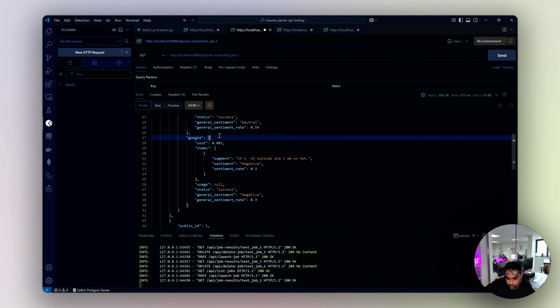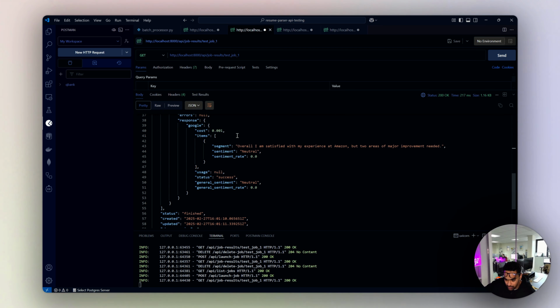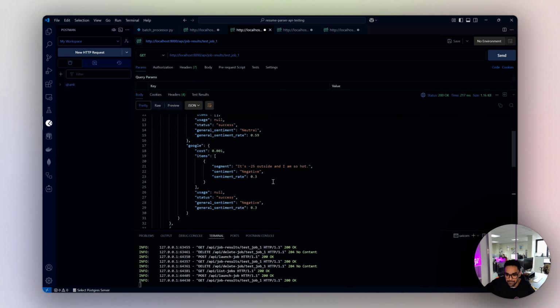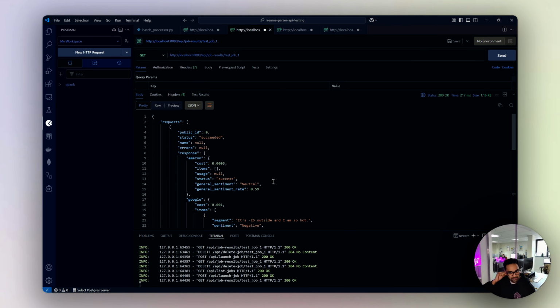It says the sentiment is negative for the text about it being minus 25 outside and so hot. It's negative. And for the other, several unsatisfied, but two years of major improvement needed, so it's basically a neutral sentiment. I mean, Google did the job well. So this endpoint gave the result pretty well.